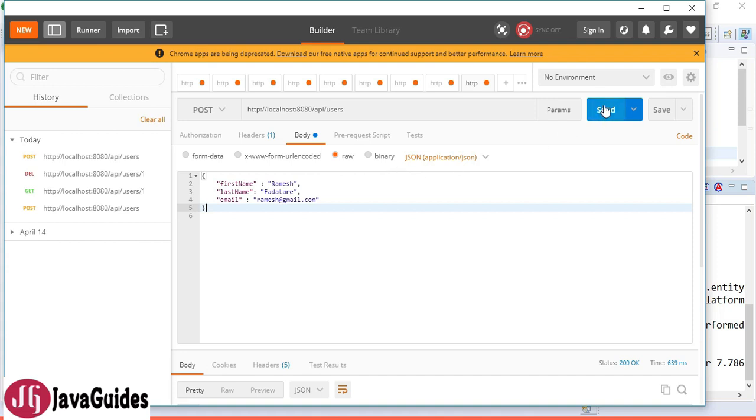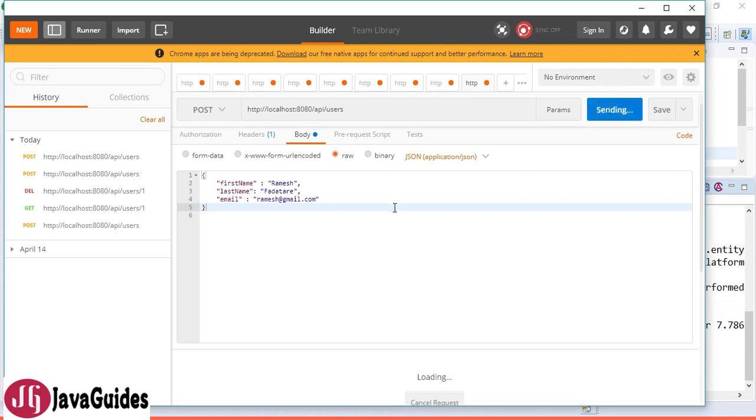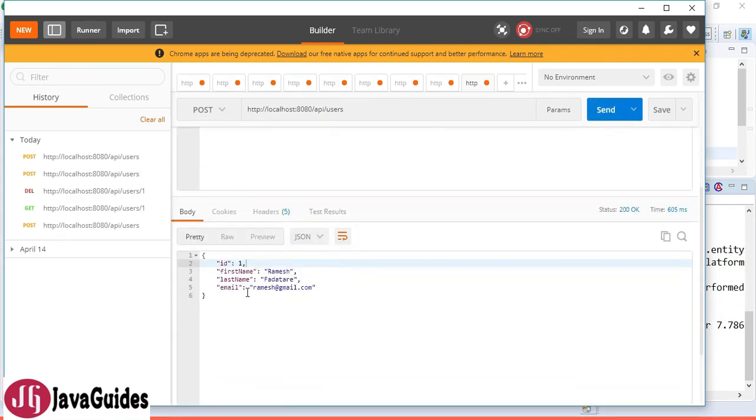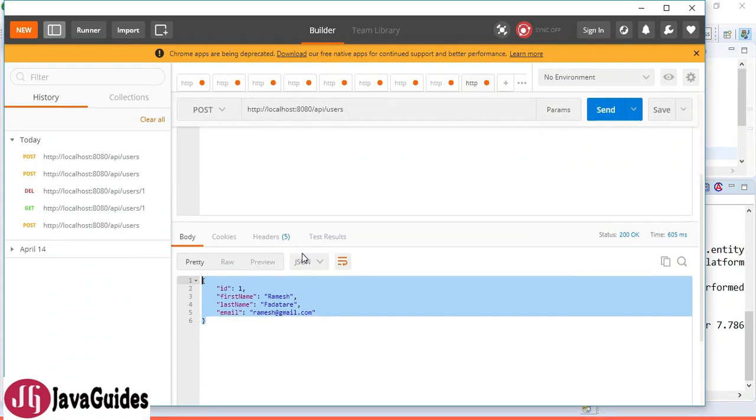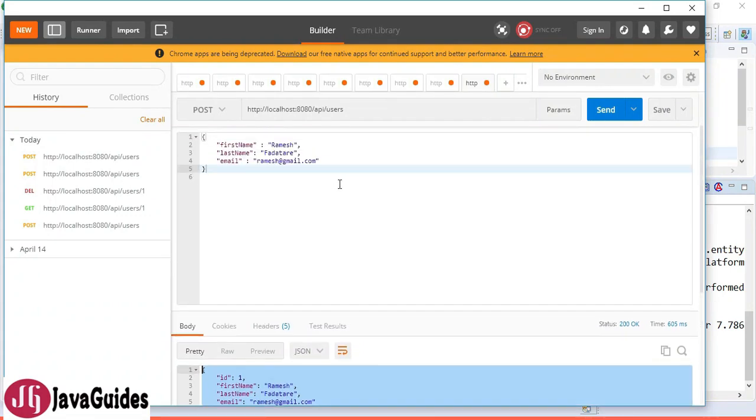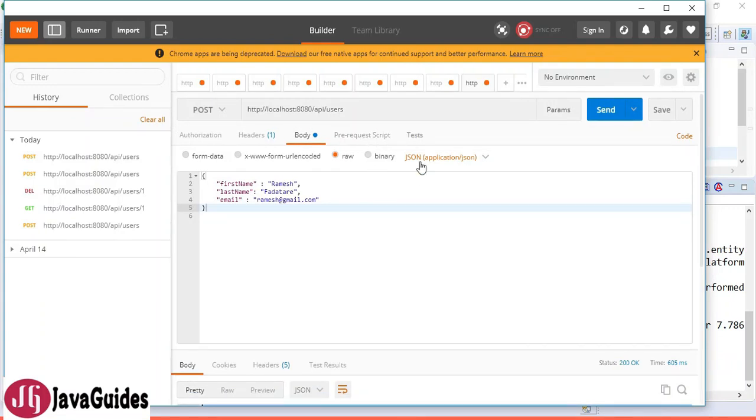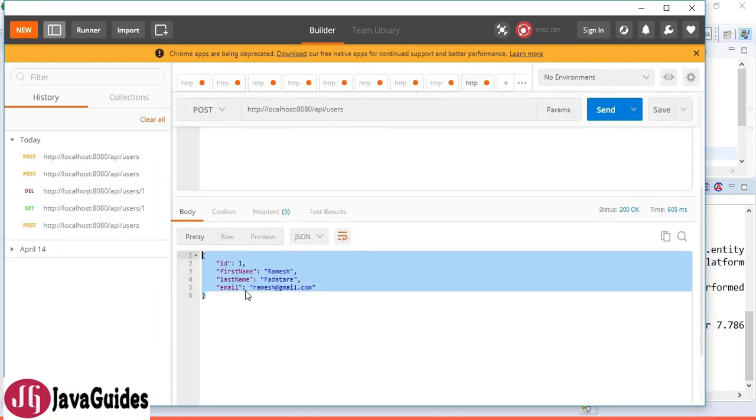Okay, and this is the send button. So once we hit the send button, this request goes to the post REST API, and the post REST API will process this request. So let's hit the send button. Look here, we got a response. The record is actually created in the database, written by the post API, and we can see that record in the response here.